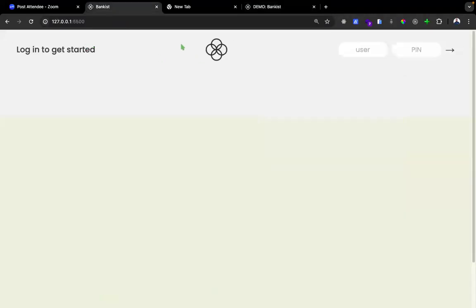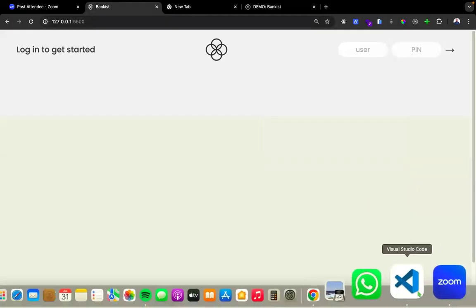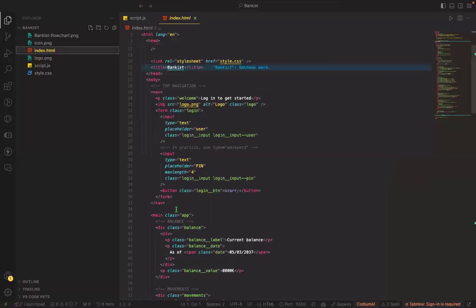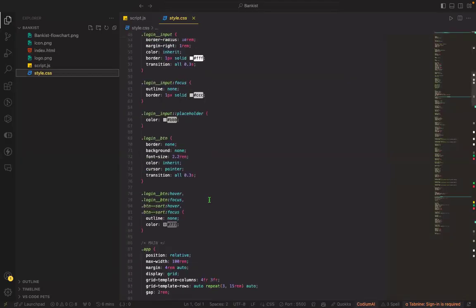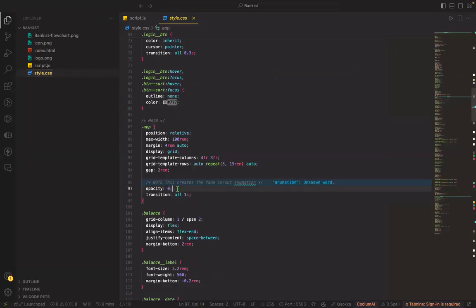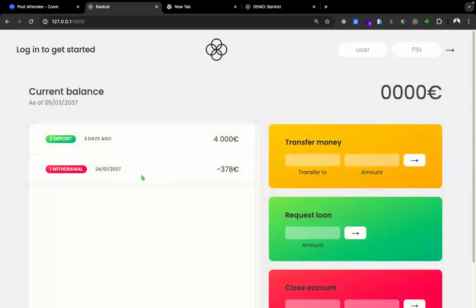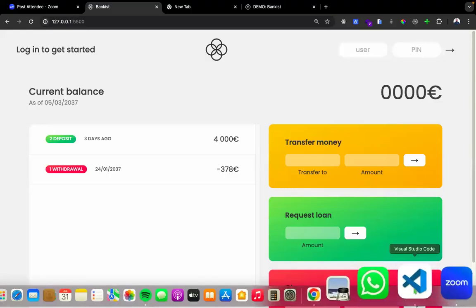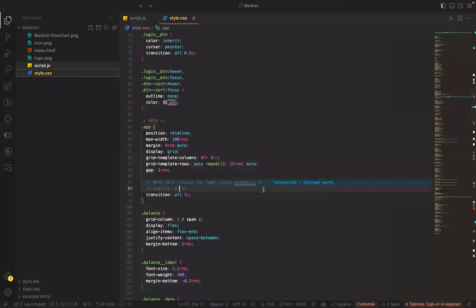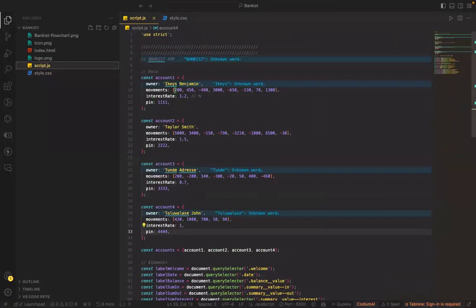The reason why we can't see anything on our application right now is because we have an opacity set to 0. Let me go to our CSS and open it up, so that this opacity is changed. Once I save it, this is what we have. From all the data that we have right here, all these movements are the transactions that the user has made.